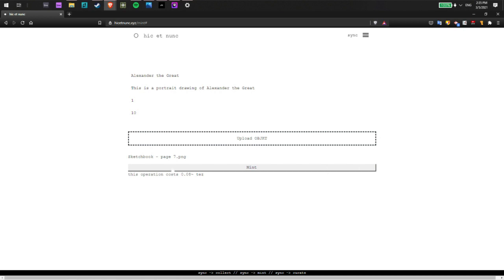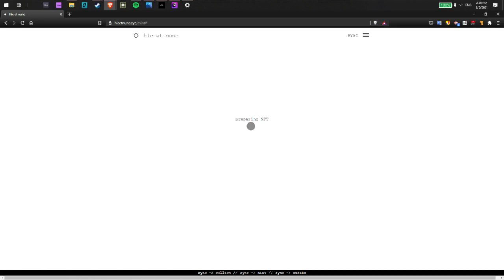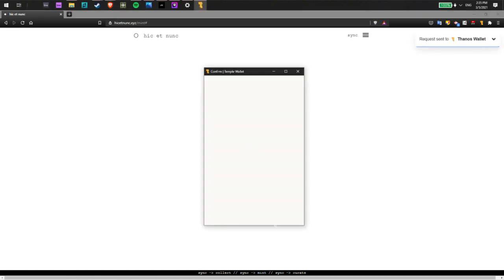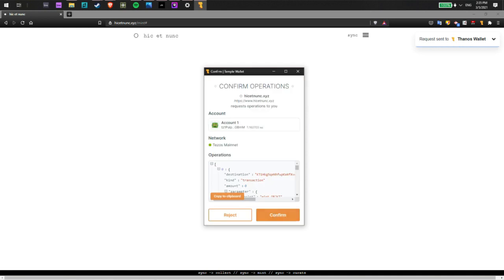And now that we are synced up, I'll click the mint again, and it will prepare to mint the NFT. I get a pop-up here asking if I want to confirm with the operation list there.